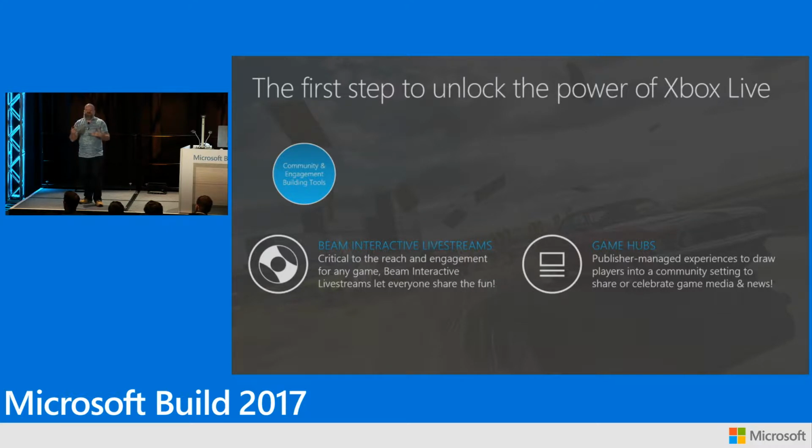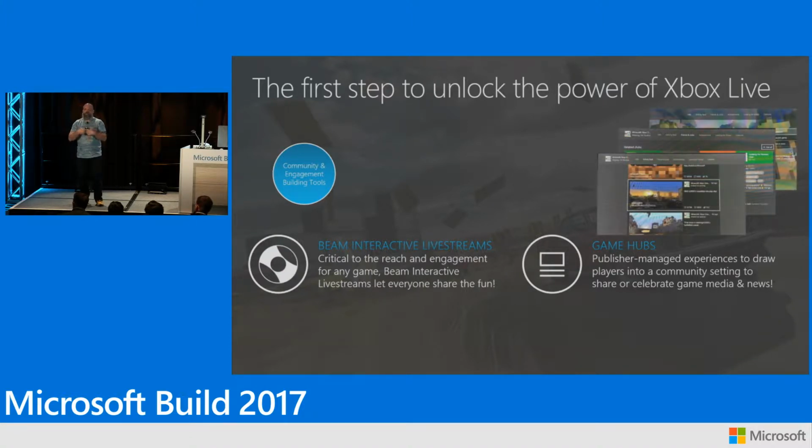And then we have these two extra things that communities can be built around your game. The first one is game hubs that you as a publisher can create for your game and allows you to have a really rich experience on the Xbox for gamers to be able to discover and explore your game even before they even buy it.